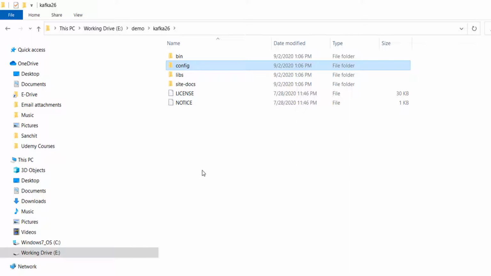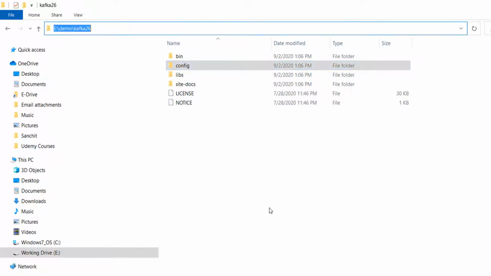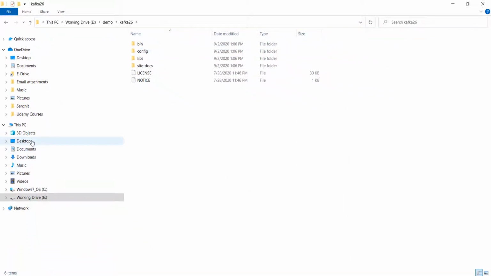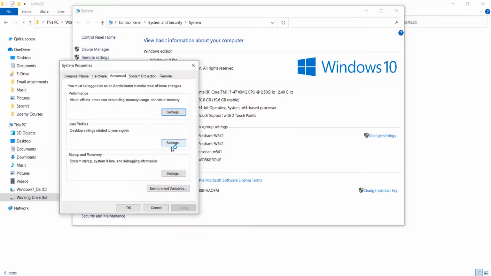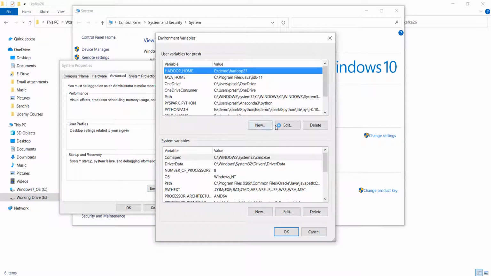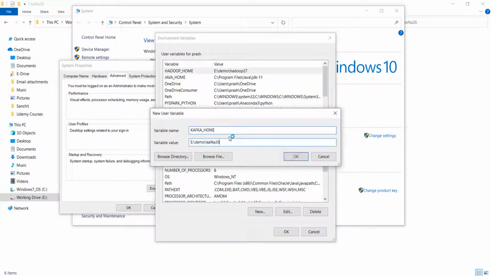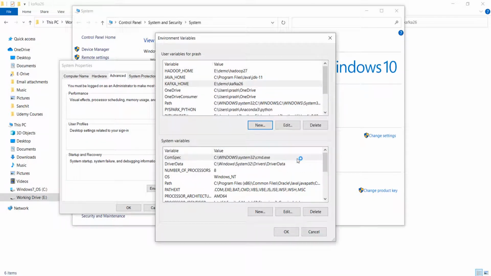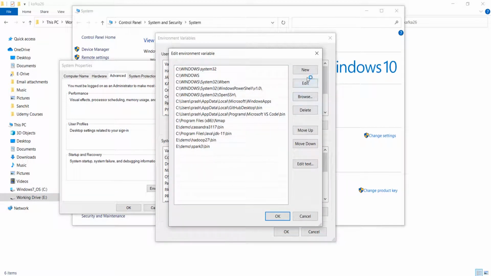However, it is always good to set the Kafka home environment variable and then add the bin folder to your path. So let me do it. I'm going to set my Kafka home. What is the home directory? The absolute path of my Kafka directory, right? The next thing is to add the Kafka binary to my path. Let me do that as well. I'm going to add the absolute path of my Kafka bin directory.